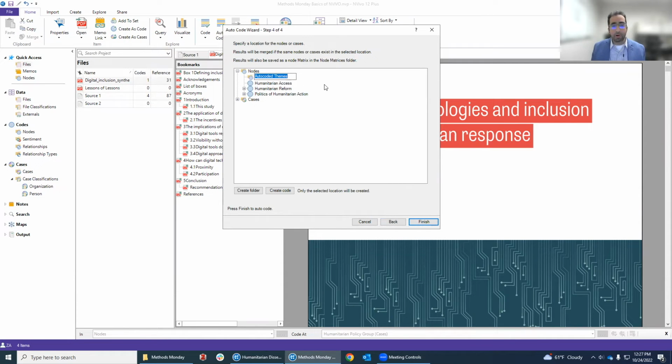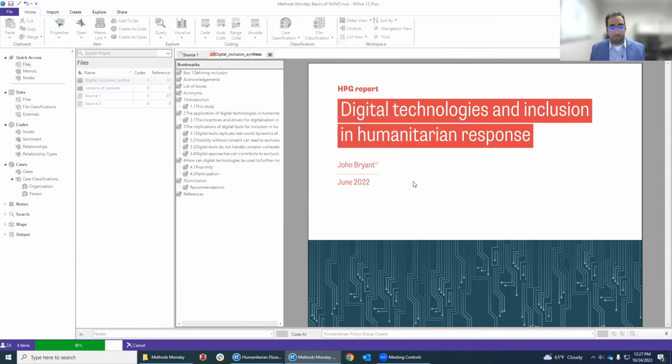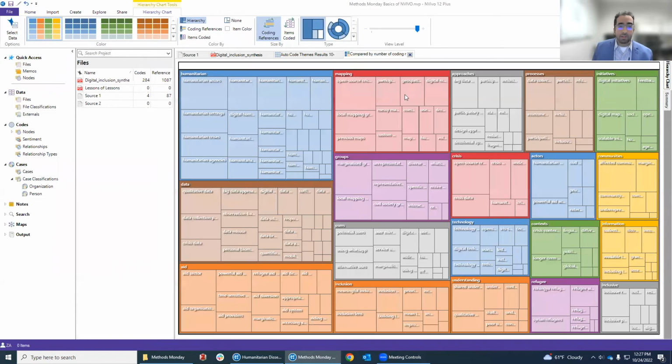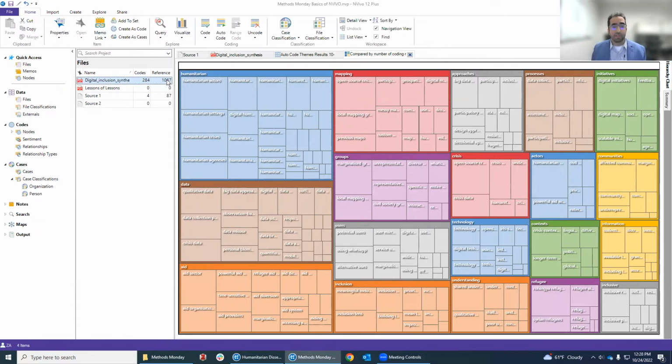And then it will store all the codes that it's developed under our node category. If we wanted to, we can also go back and code for just those specific ones. Click finish. It'll take a second to get coded. And you'll see now it's coded 1,087 references using 284 codes.